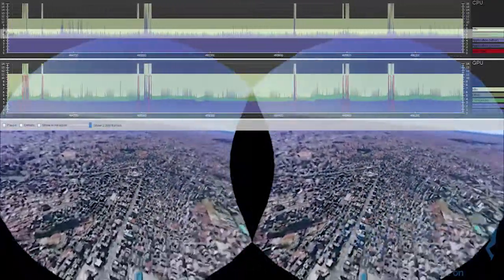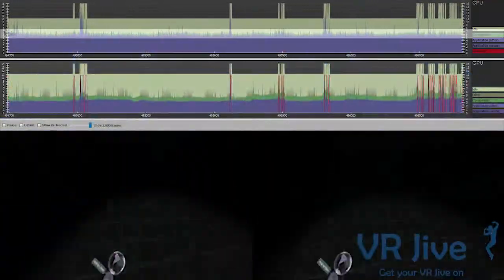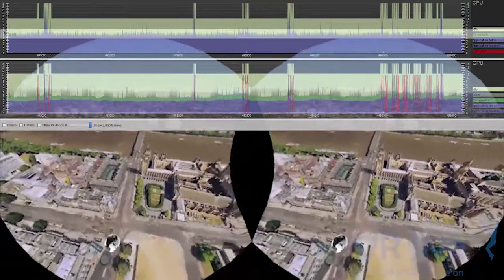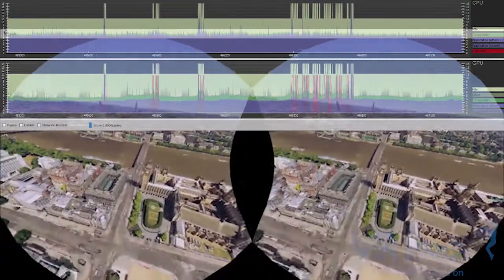It's quite insane. But again, when you've got the headset on, if you don't have any warnings or anything popping up on the screen, you don't notice anything. It just runs smooth as silk. It runs beautifully, actually.